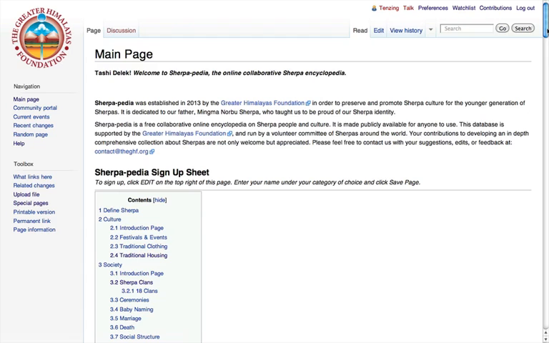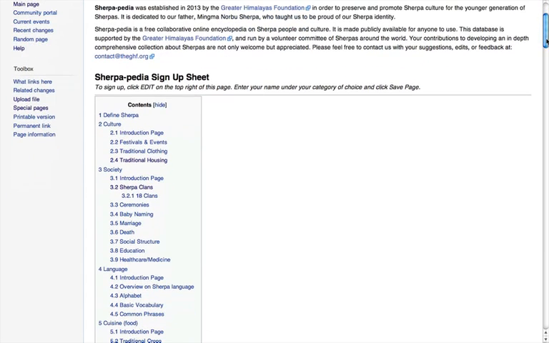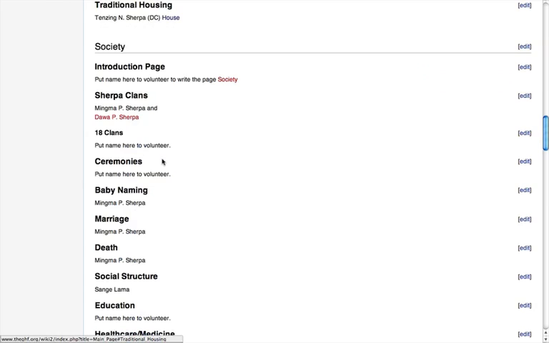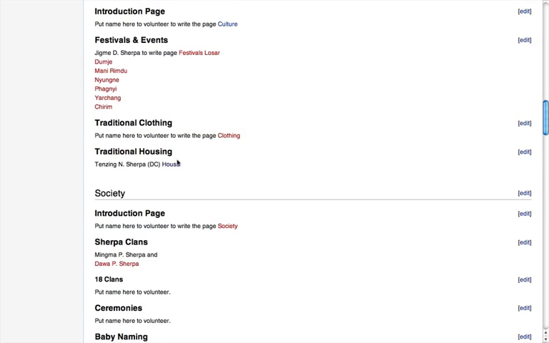Okay, so let's see what we did. Let's scroll down and go to traditional housing. Okay. And as you can see now, my name is here, and the page that I'm going to be writing about is a link.